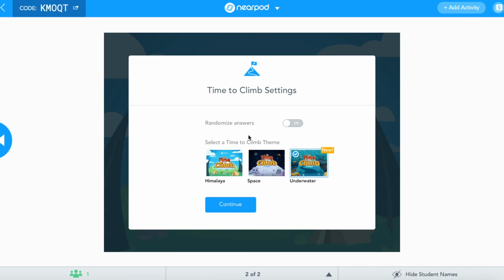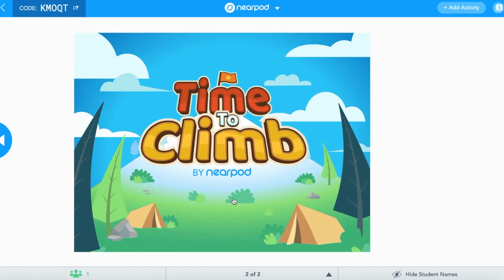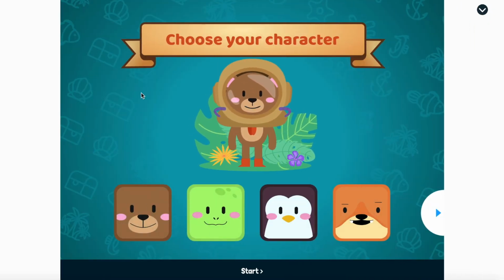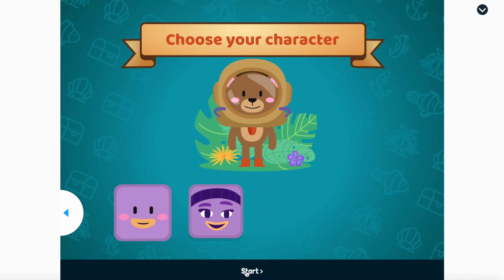On the teacher's page, you can see it gives you a few options. You can randomize the answers so they're not in the same order for all students. And then you have a couple different options of what they're climbing. There's an outdoorsy area, there's a space option, and an underwater option. So you can choose which theme you want and then click Continue. Then your students get to choose a character that they're playing with. Then they click Start.